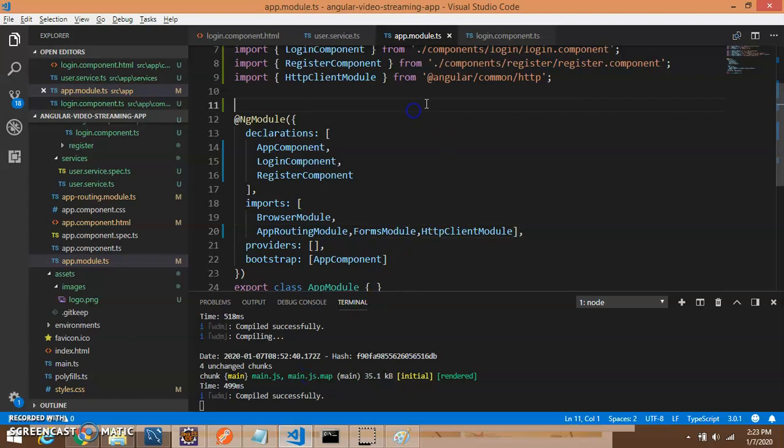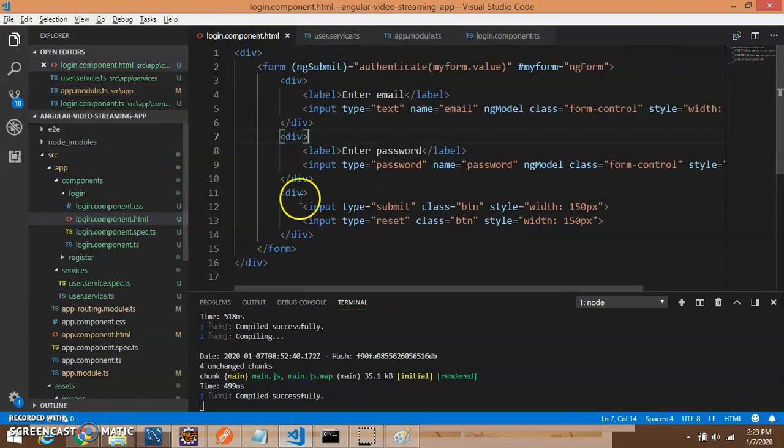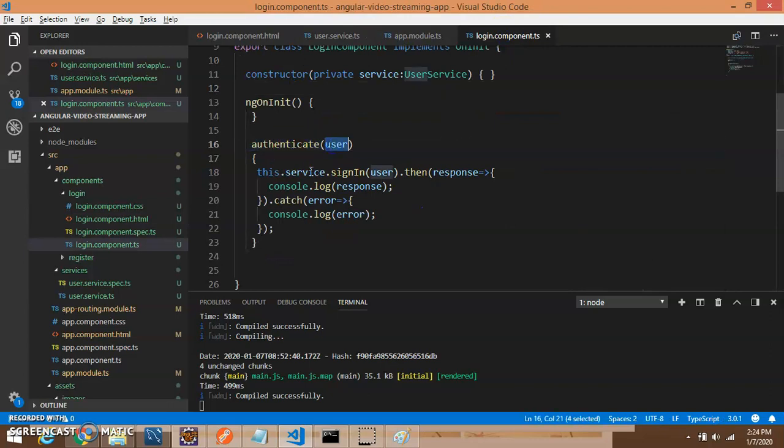So what is happening, if you see, when I click on this button, it is calling a method, authenticate, and here I'm using the service object which has been injected into this component, this.service.signIn. There you go.